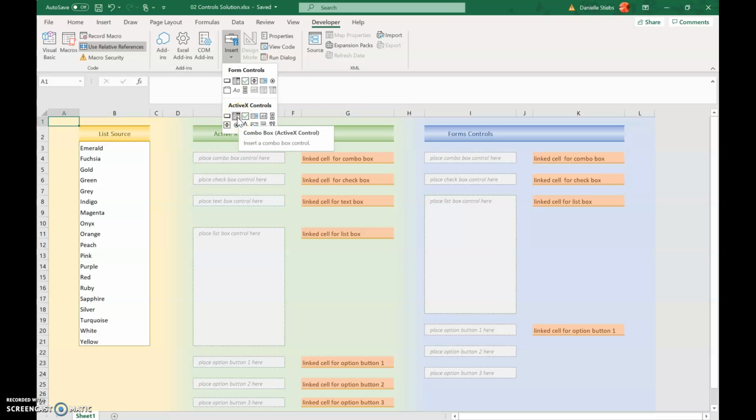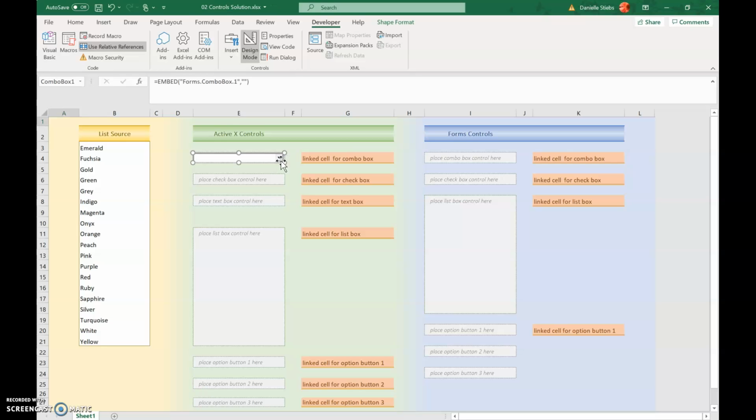And then it says our mouse pointer looks a little different than normal. It's this little plus sign. We're going to put our mouse close to the top left corner of cell E4, where it says place combo box control here. Before you click the mouse, press the Alt key, then click the mouse and drag the pointer just above to the left of the bottom right. That's fine, just drag it here.